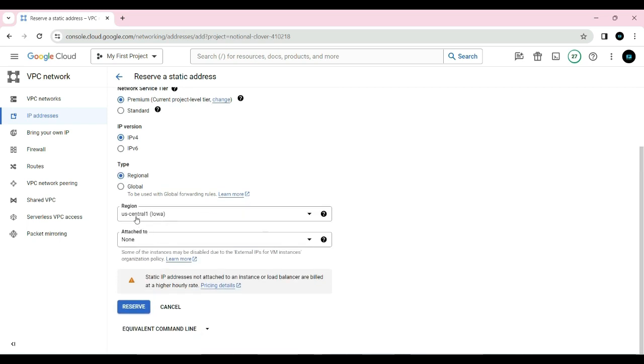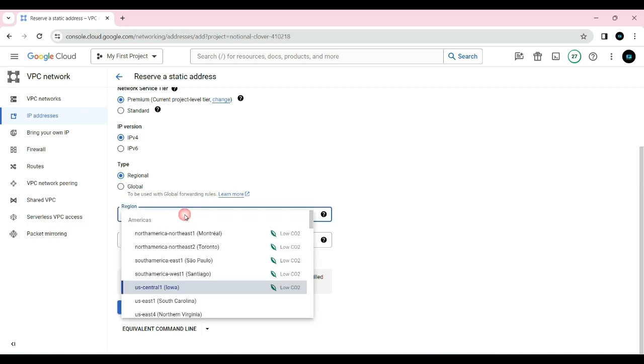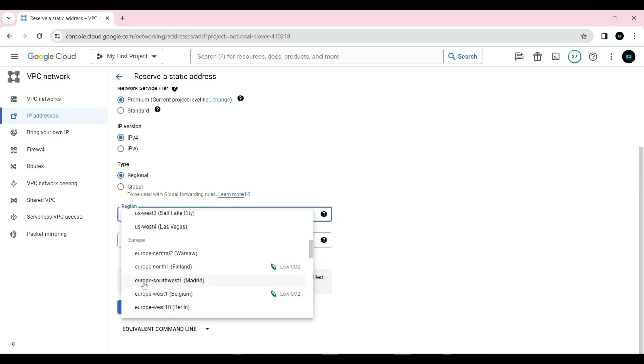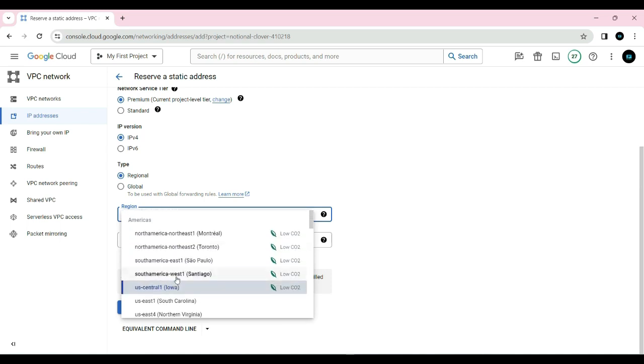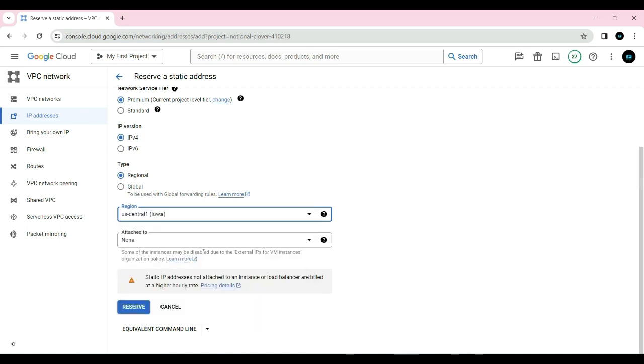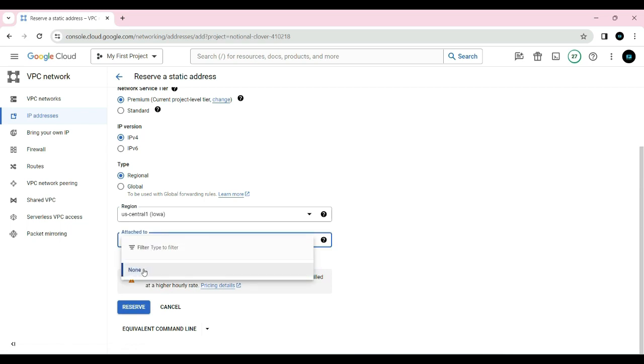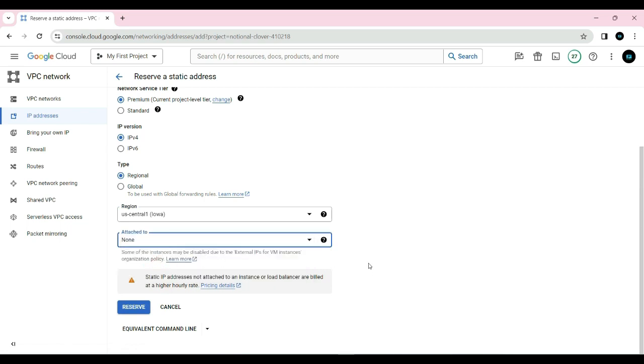Then guys, by default, one region, US Central, is already selected here. If you want to select a desired region, then you can select Europe, Asia and whatever you want guys. Based on your project requirement you can select here. Then guys, attach to nothing, that is select always none.